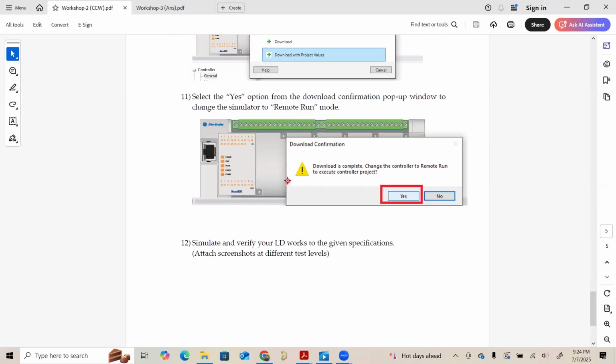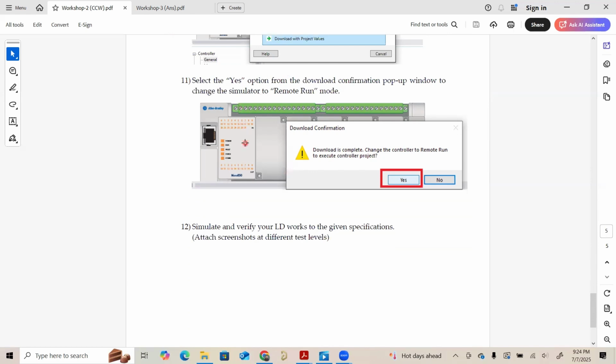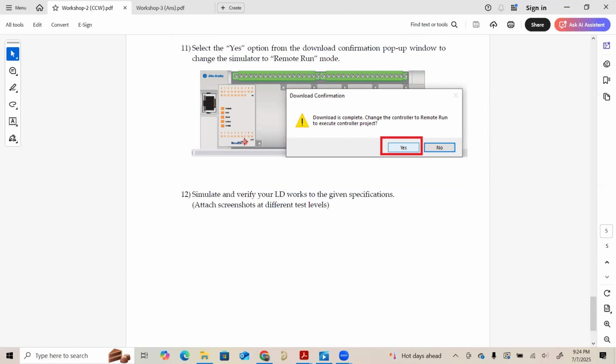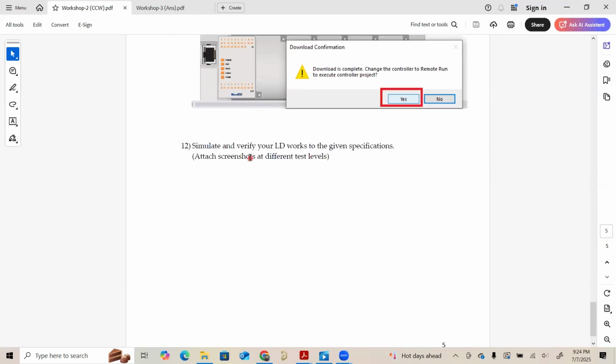As you should remember, this is an open source simulation software. It only allows you to simulate for 10 minutes. Once you download, you can run the system up to 10 minutes.